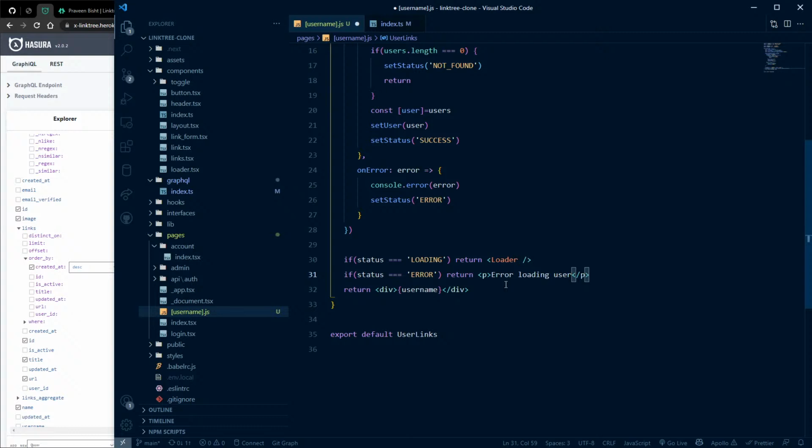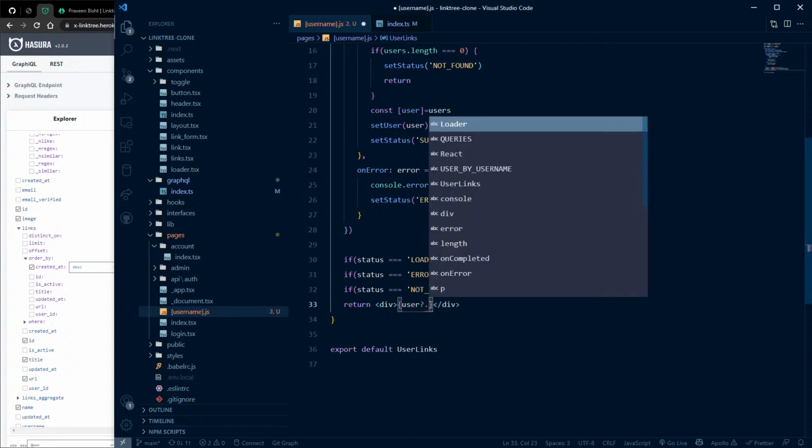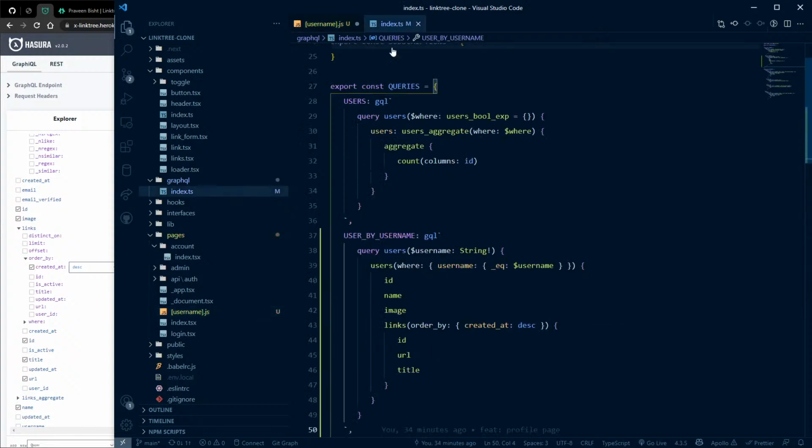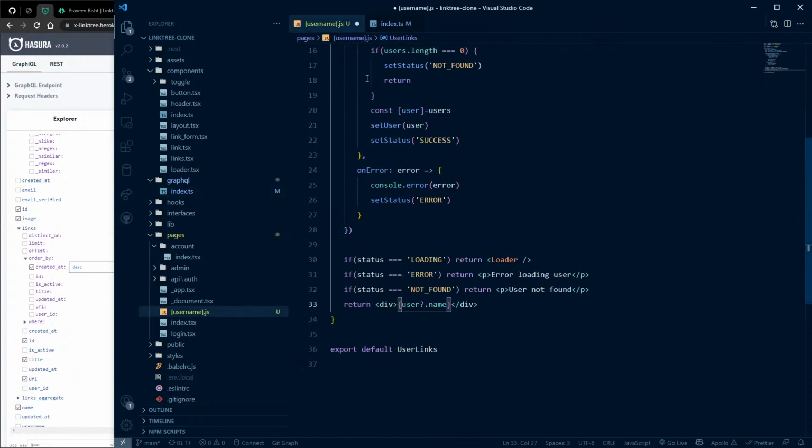That's fine for now. And if status is equal to not found, that means the user is not found. Thank you, GitHub Copilot, right? And otherwise we just show the username. Let's do user dot name. If we have a name, yeah, we have a name.